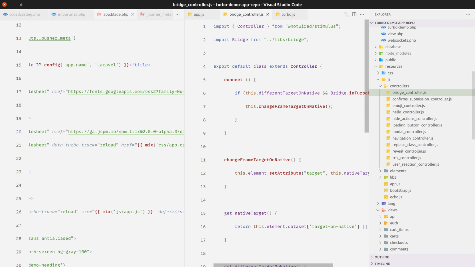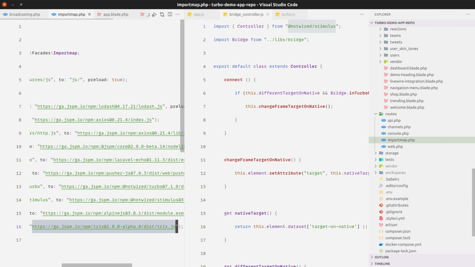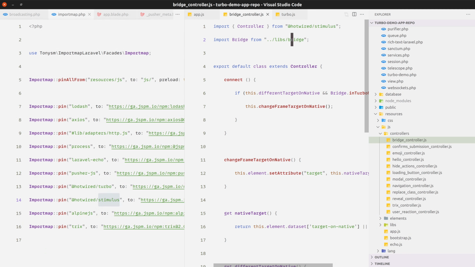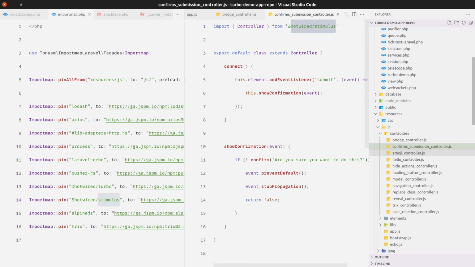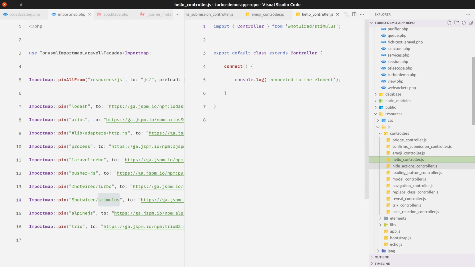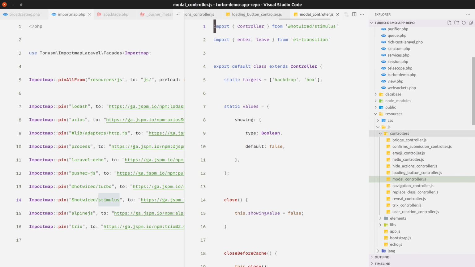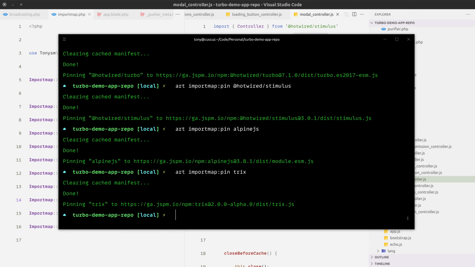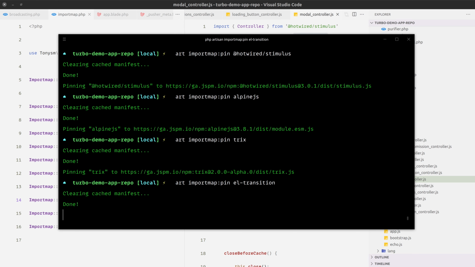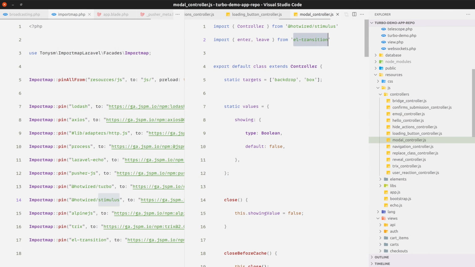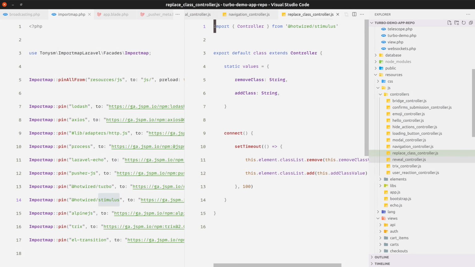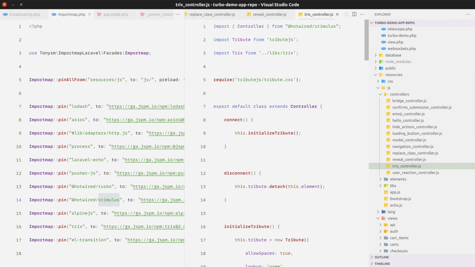Let's go to each controller. And over here we have hotwire stimulus, which is already pinned, if I'm not mistaken. Yeah, stimulus is pinned. Libs bridge, this one we don't need the dots at the beginning, and we are ready for the next one. So hotwire stimulus, that's fine. Stimulus also fine. Stimulus is fine. This one actually uses element transition, which is a library for automatically adding Tailwind CSS transitions to elements. And that's not pinned yet, so I'm gonna pin it. Artisan importmap pin element-transition, and that should be fine. So this should work. Hotwire stimulus, that should work. This one should work as well. This one should work.